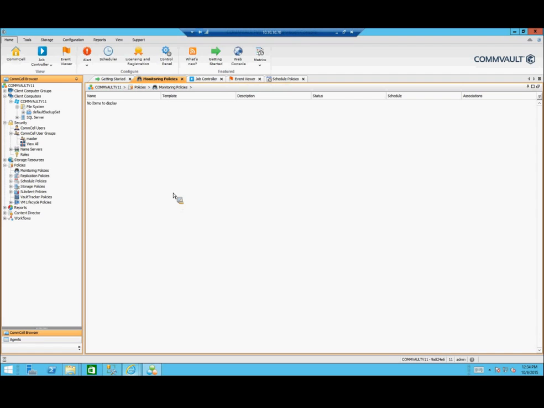The installer for version 10 is much easier.